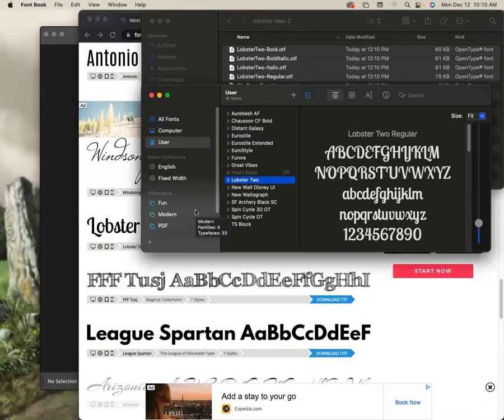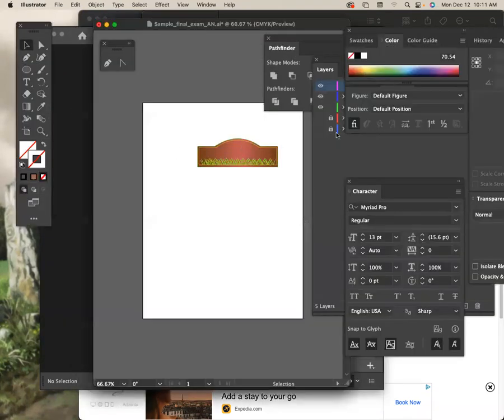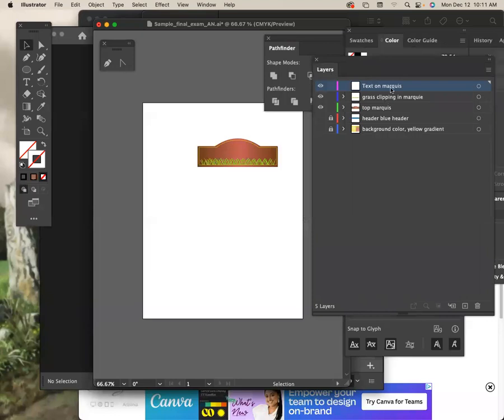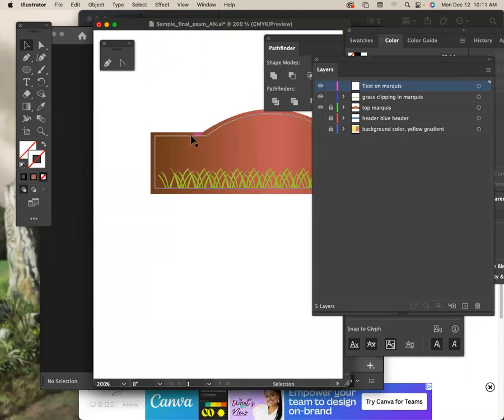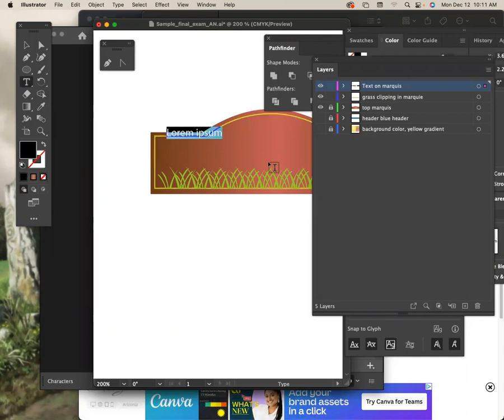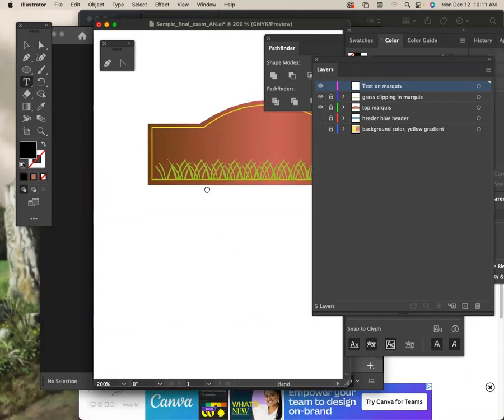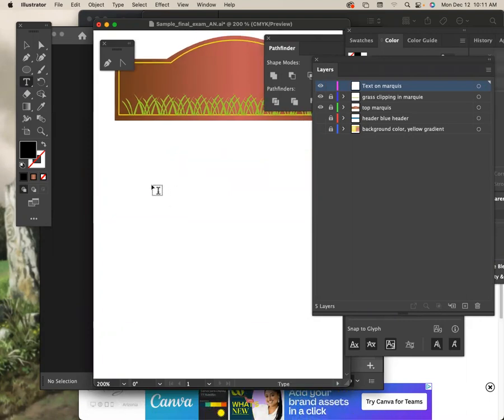Always remember the name of the font because once you go back to Illustrator, you might forget. So it's Lobster 2. Go back to Illustrator. I'm on my new layer that says text on marquee. I can even lock the other one so I don't accidentally touch something. Because if I click with my type tool on this line, it uses up the line and wants to be the type, right? So lock everything. And this brand is called Nature Made.